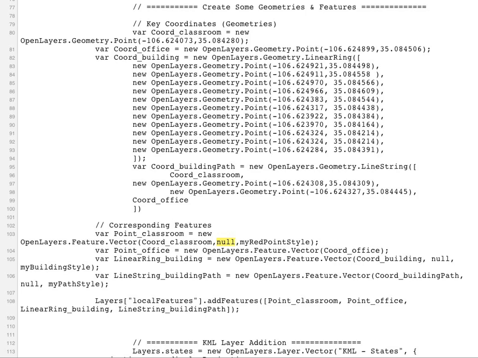Here, this null represents any optional features of the vector feature that I would want to specify. In this case, I'm not specifying any, so I'm just setting it to null. And then the third object is my style, where I'm defining the style of this particular feature vector object to my red point style that I defined up above, which again is just that list of name value pairs where the names are the style names from the API and the values are the values that I want to set those style names to.